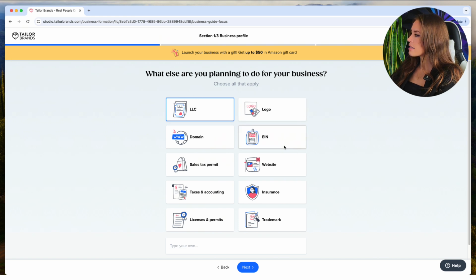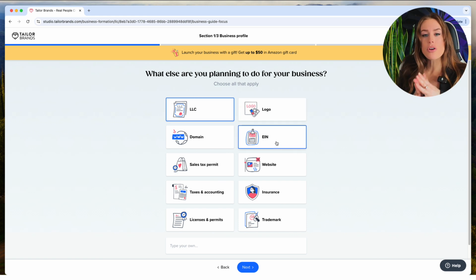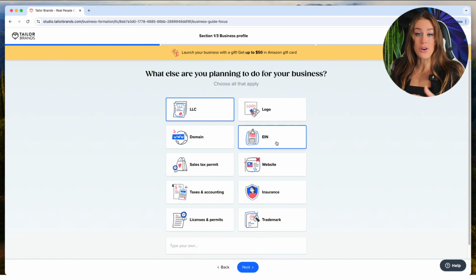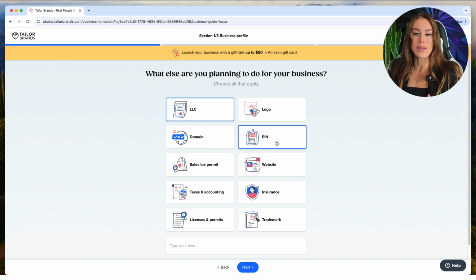And today I want you to click LLC and EIN. So your EIN number is basically like the social security number of your business. So you're going to need it when you file your taxes, and you're also going to need it if you open a business credit card or a business bank account. So it's really important to have, and you'll more than likely need it within the first year of your business.